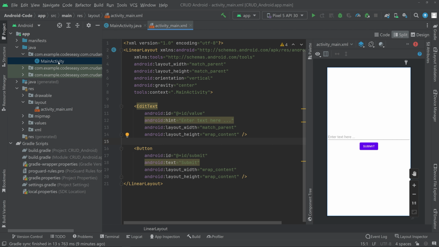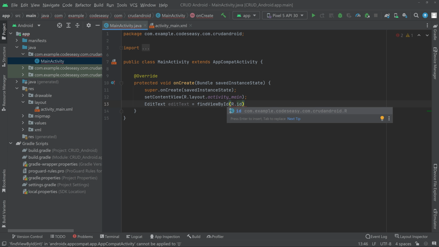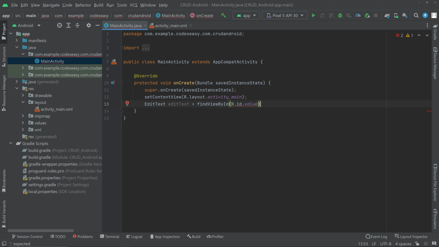Now go to the activity main Java part. Now you have to create objects for both edit text and button view. So edit text equal to find view by ID, R.id.value. Now this is the ID that we have given for the edit text. Now let's create the object for button.